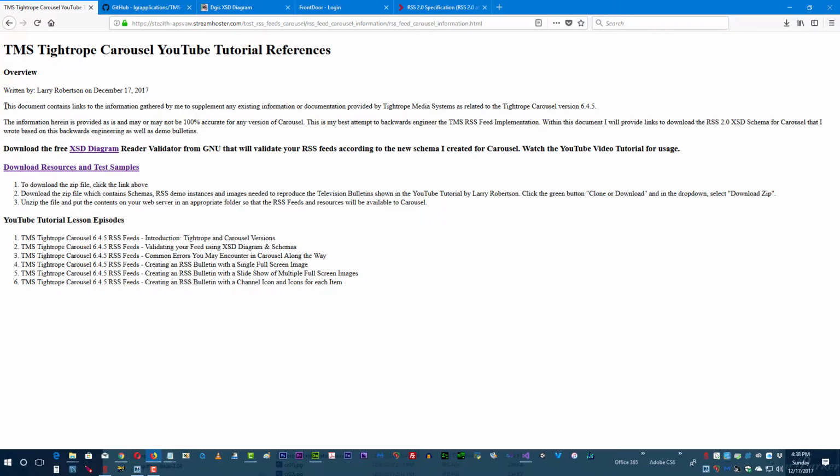And if you have any errors in your feed, it'll report the errors, and you can go back to your feed and correct them. So this gives you a way to validate that your RSS is correct before you even bring it into Carousel. Because once you bring it into Carousel, Carousel may not be very friendly at giving you useful error information, and a lot of times it won't give you any error information. It just simply won't render the feed.